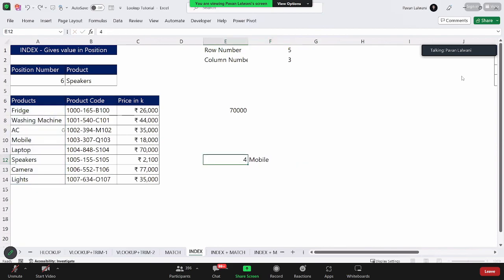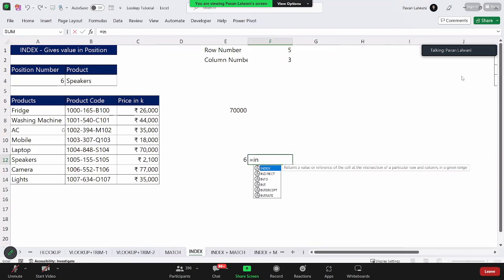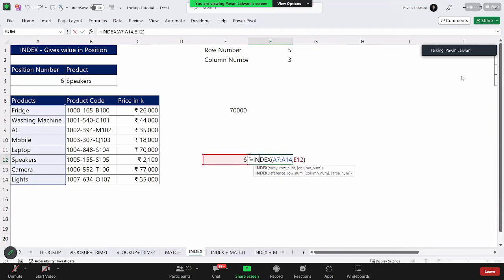So if I write 4, if I write 5, if I write 6, I will repeat again, equal to INDEX. What does INDEX give? It gives you the value. So I can select this, comma, and I can select this value, enter. So this is what you call the value at that position.